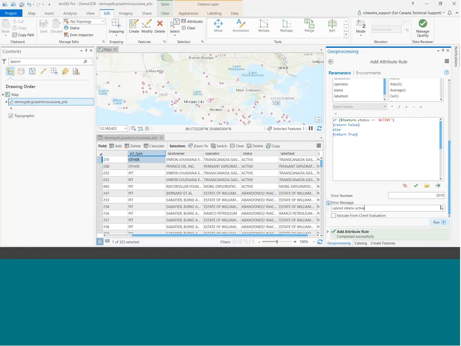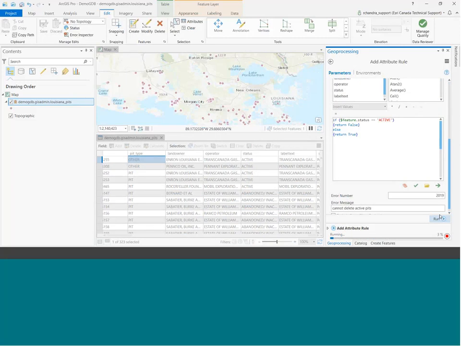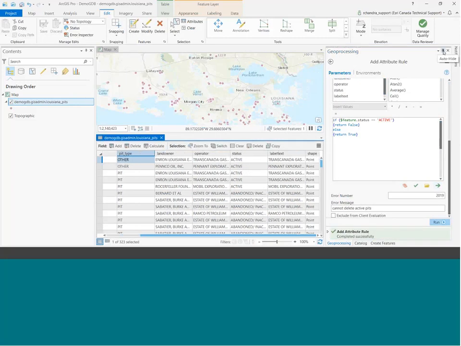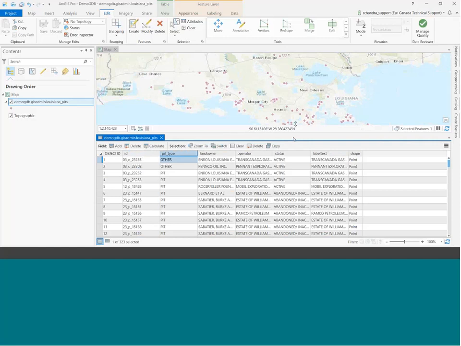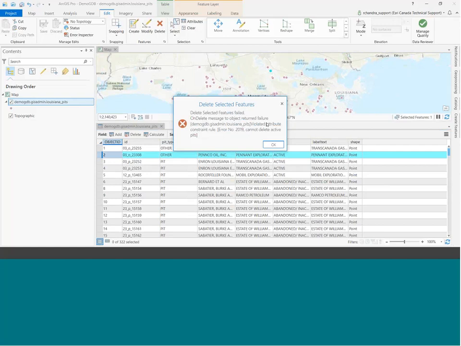Cannot delete active PITs. And we're going to run that. And once this attribute rule has been added successfully here, what we should find is that if I try to delete an abandoned PIT, it lets me do it. But if I try to delete an active one, I run into the other problem with the attribute rule, the one that I just added, saying that I cannot delete active PITs.